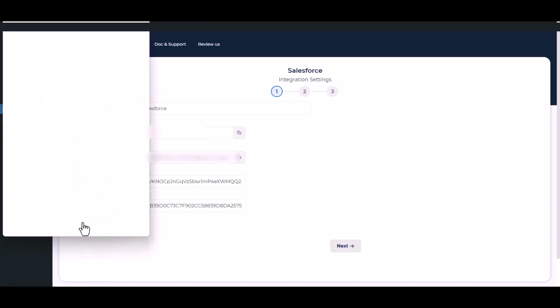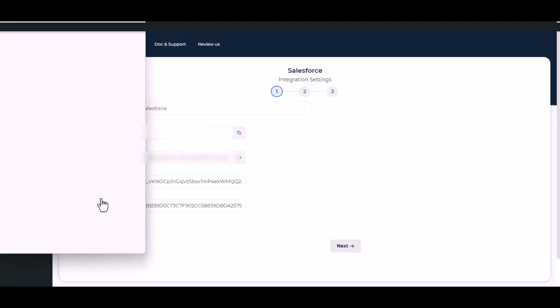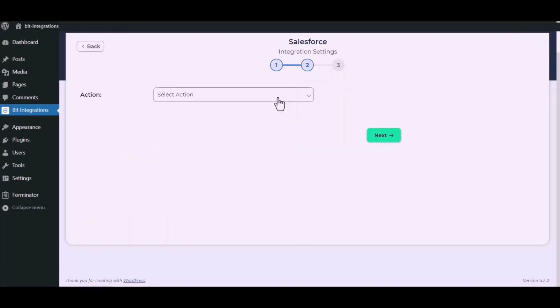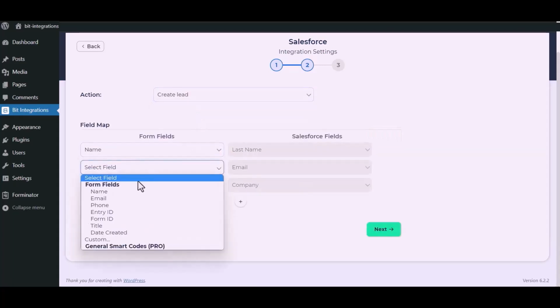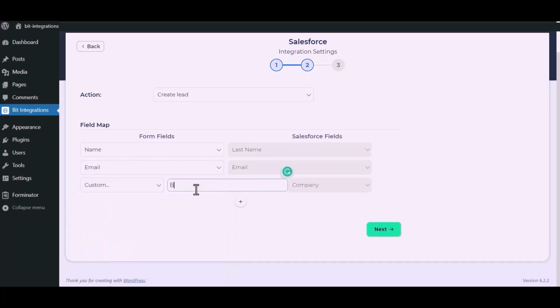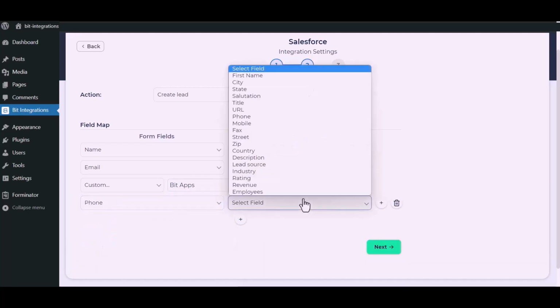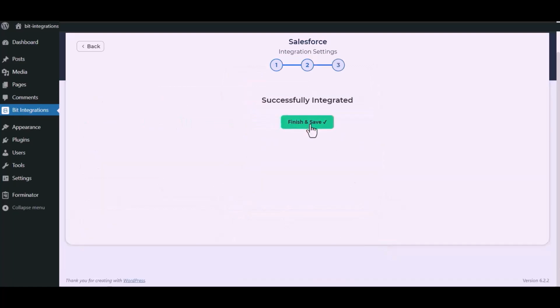Now click Authorize. Click Allow. Authorization successfully. Now click Next. Now select the module from the drop-down list. Now map the field. Now click Next. Now click Finish and Save.